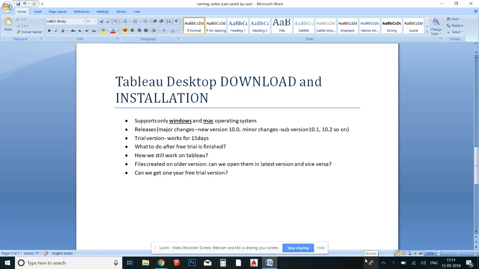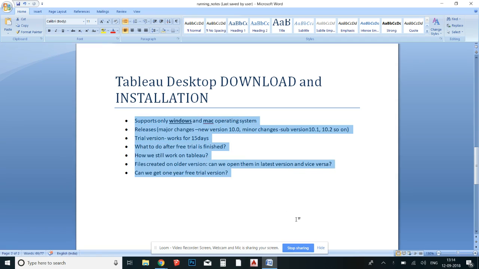Hello everyone. Today in this session we'll be learning how to download Tableau Desktop and how to install it, and a few other things that are related to the trial version. In this session we'll be covering questions like which systems support the Tableau Desktop application, when is Tableau releasing versions, why are they releasing so many versions, and all those questions.